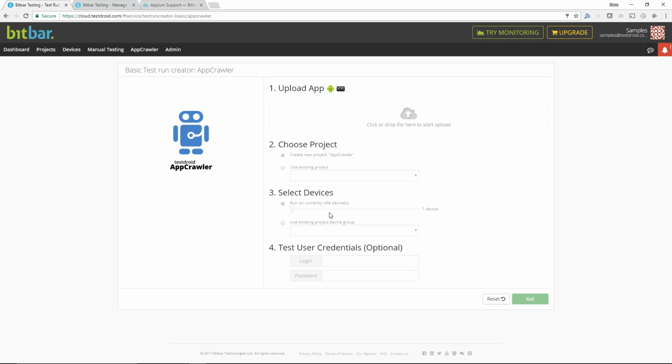All right, that's everything that I think we should show today. Hopefully this gives you a good sense of what's possible. We definitely want to help you tackle your mobile testing challenges.